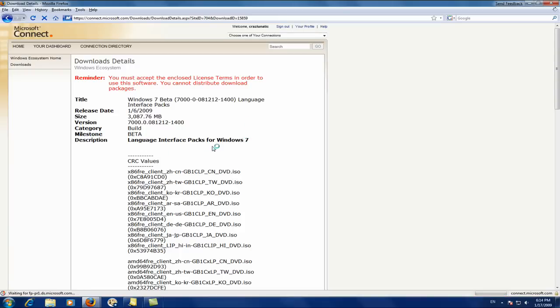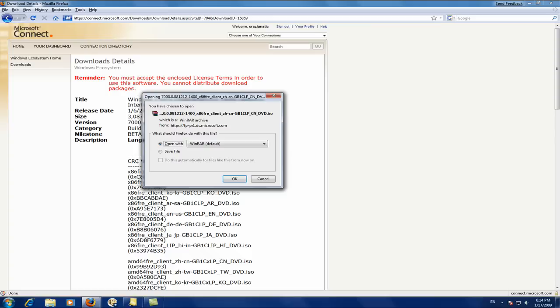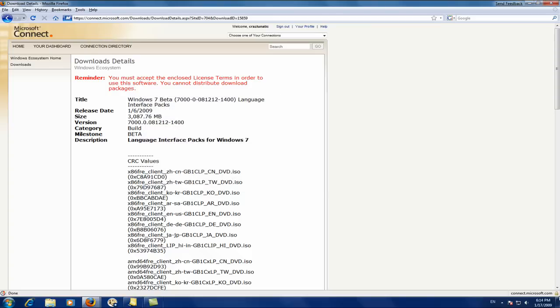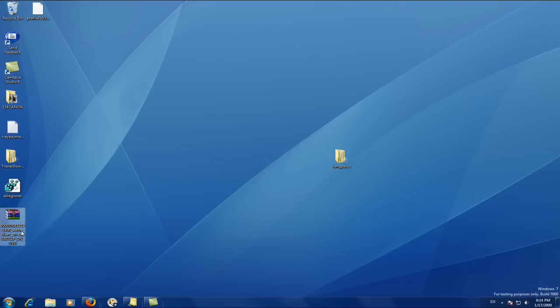And you'll get to this screen. You usually have to wait about 5 to 10 seconds before the download box comes up. And you want to save the ISO file. I already have it, so I'm going to head on over to my desktop. It'll be in an ISO format.